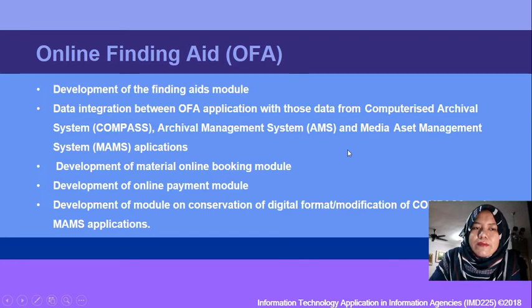So OFA is development of the finding aids module, which is data integration between the OFA application and data from the computerized archival management system and also the media asset management system application. Alright, so OFA is also development of materials online booking module, development of online payment module, development of module on conservation of digital format, and modification of Compass and MEMS application, MEMS being media asset management system.